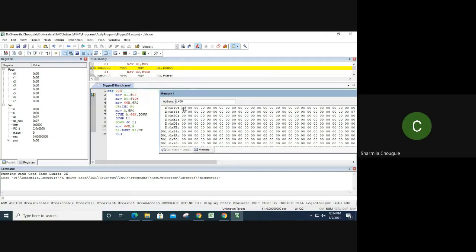First of all, we have to give the 10 numbers. I'll give the first number as 01. I'll give it sequentially, so it will be easy for you to observe. Second number is 02, then 03, 04, 05, 06, 07, 08, 09, 0A. So these are the hex 8-bit numbers that I have given.